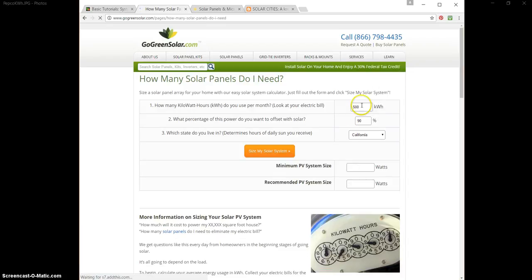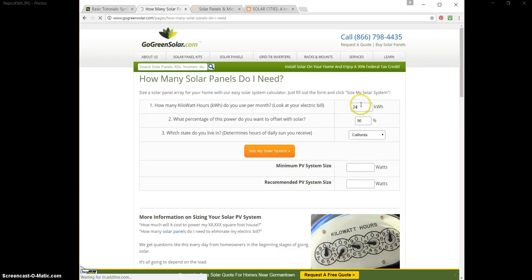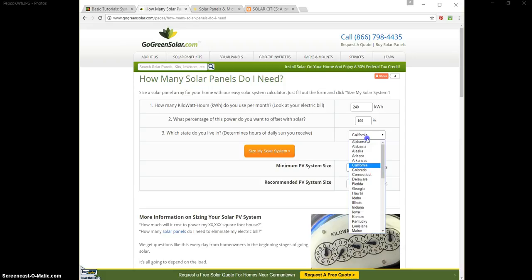So here when you go to size your system, I'm going to put 240 here. Like I said, I need it for 100%. Let's see what it says for California. This is it, and they're recommending a little more for safety. So let's go to Maryland, and as you can see, this is going to go up. So it's almost, like I said, 2.5 kilowatts or 3 kilowatts.